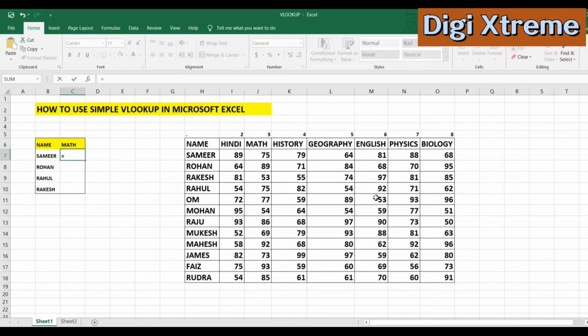To apply any formula we always use the equal to sign, then the formula name. So I put the equal to sign, then just press V, and it will show all the formulas. We are looking for VLOOKUP, so we'll use the down arrow, go to VLOOKUP, then press tab.